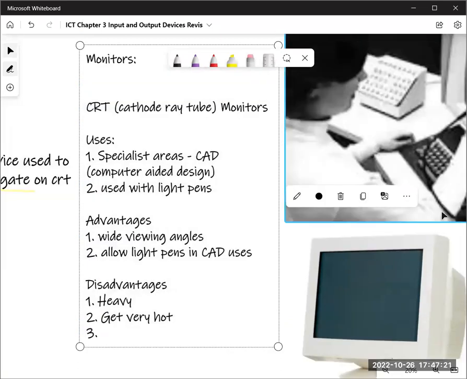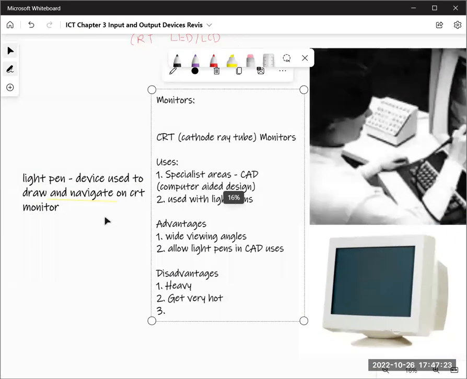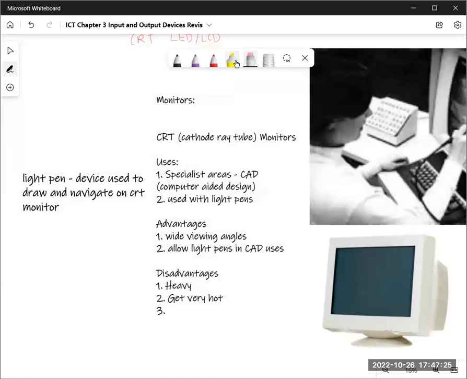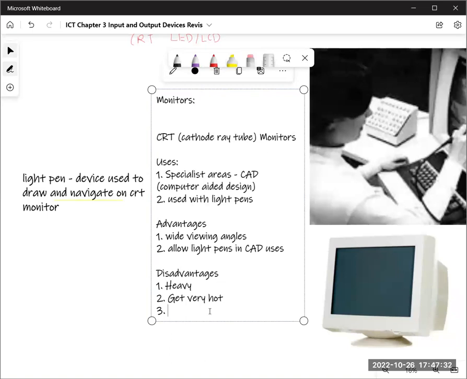Now done. Okay. Disadvantages are, write this quickly. And what is the use of a light pen? Please write this as well. It's also for navigation. Yes. So you can do presentations on it if you want to use a CRT monitor. So that's not a problem. You can do whatever you want, but only on a CRT monitor.